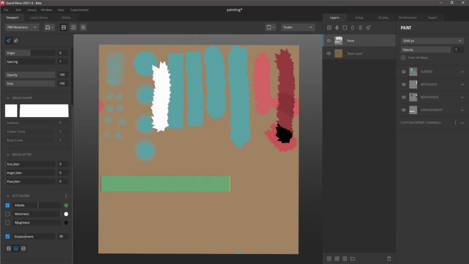In this Quixel Mixer tutorial for beginners, you will learn about painting in Quixel Mixer.